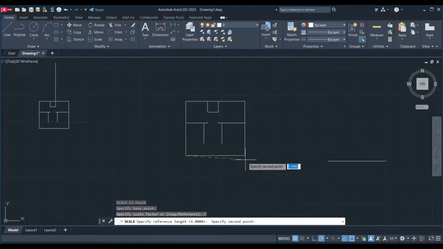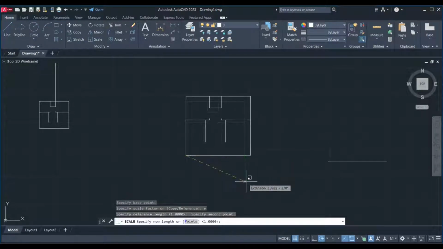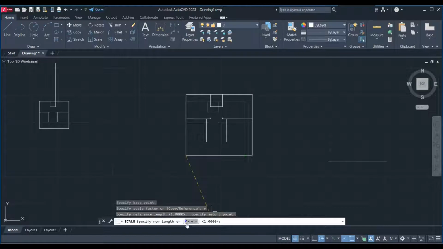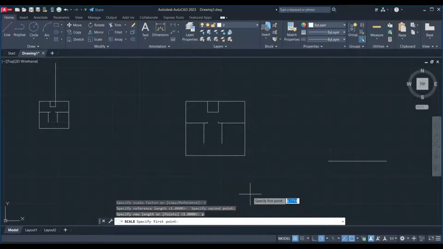Specify the first point, the second point, and point option, P, enter. Specify the first and the second point of the line that you want the length of this line to be the same.